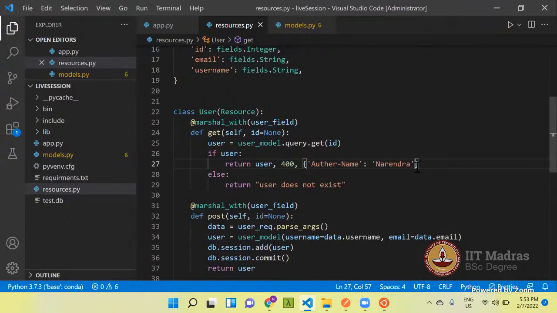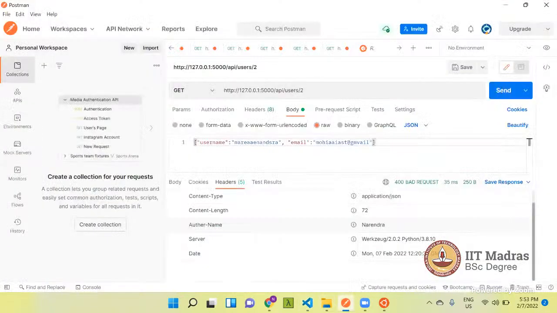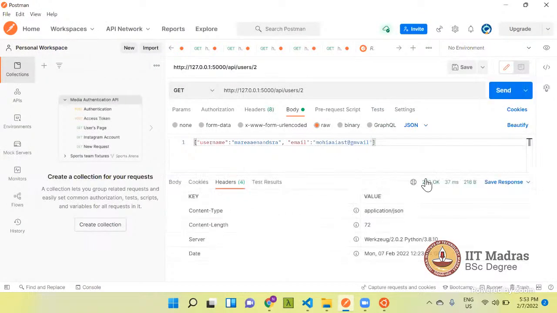Okay, sir, got it. Sir, I didn't get what the return user, comma 400 and the author name are doing. What's the role of 400 and the author name here? Using 400, you are changing the status code of the response. If you remove the 400 and author code, by default Flask-RESTful will send the status code 200. Let me send the request. So by default it's 200.